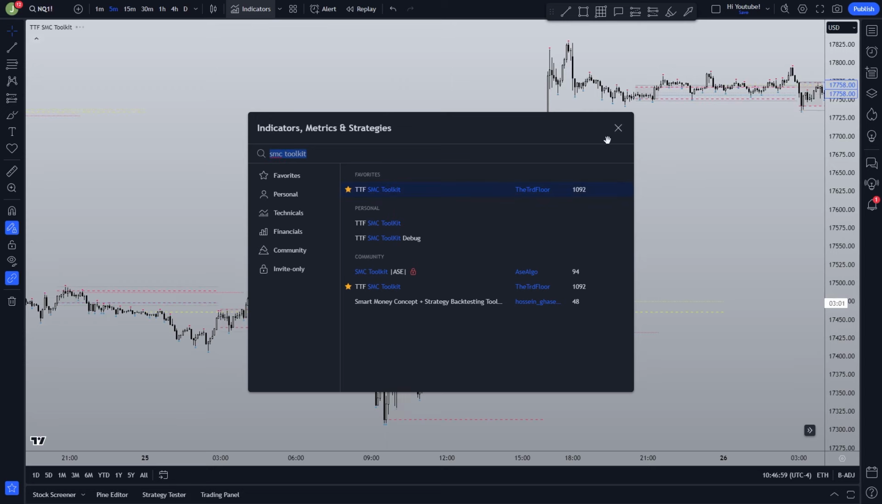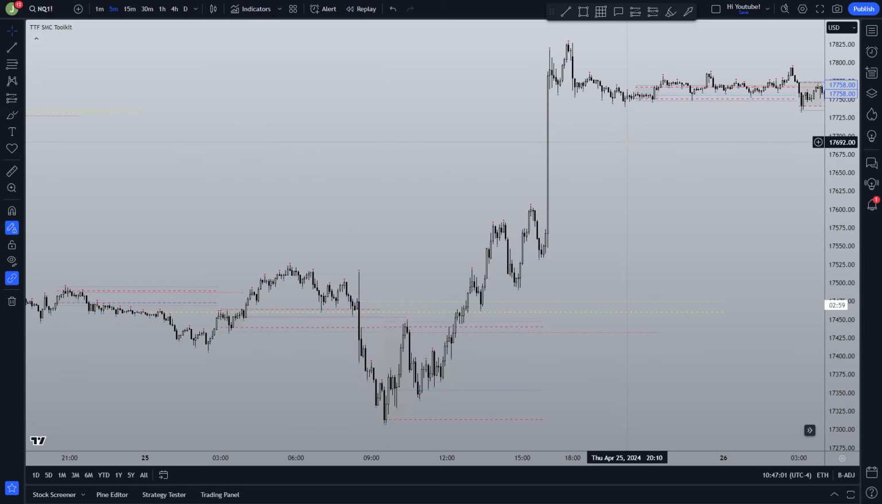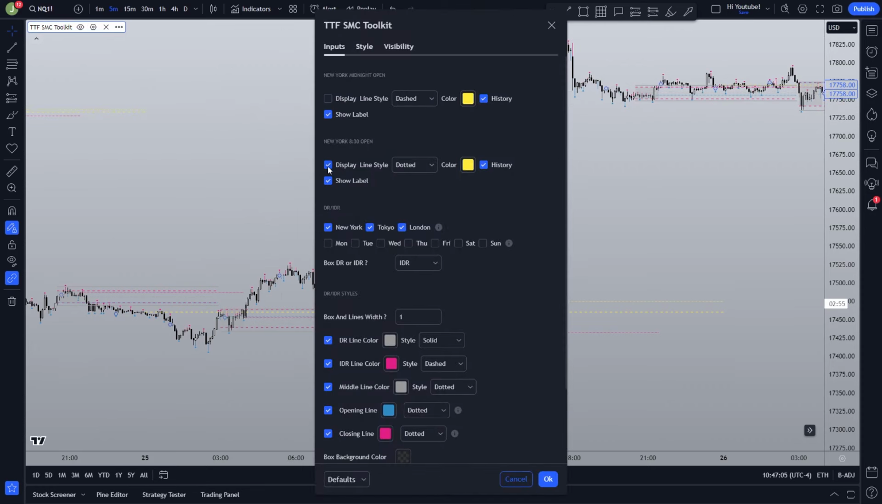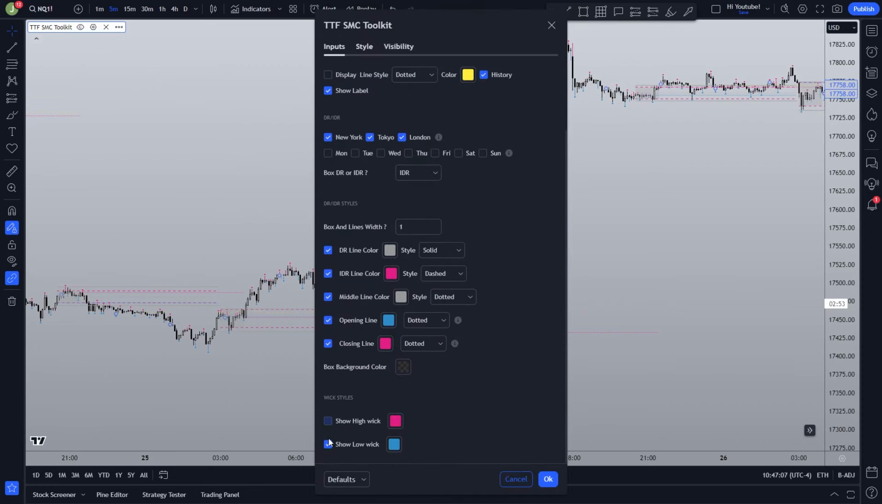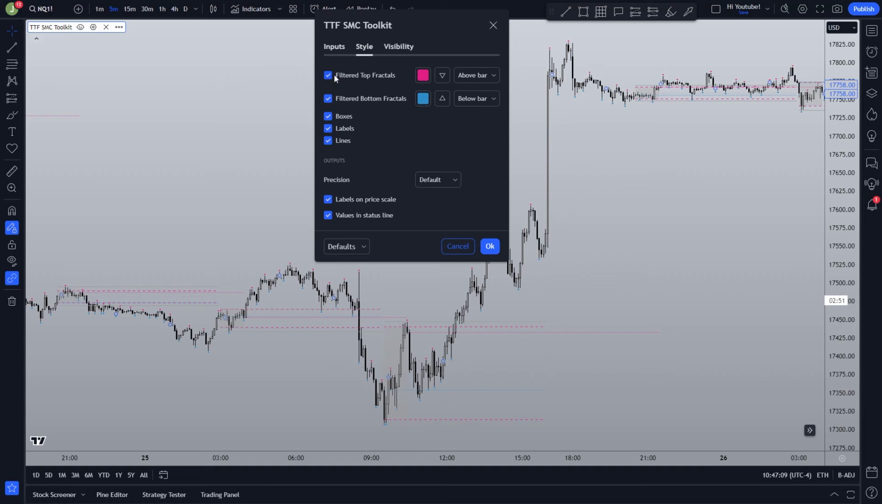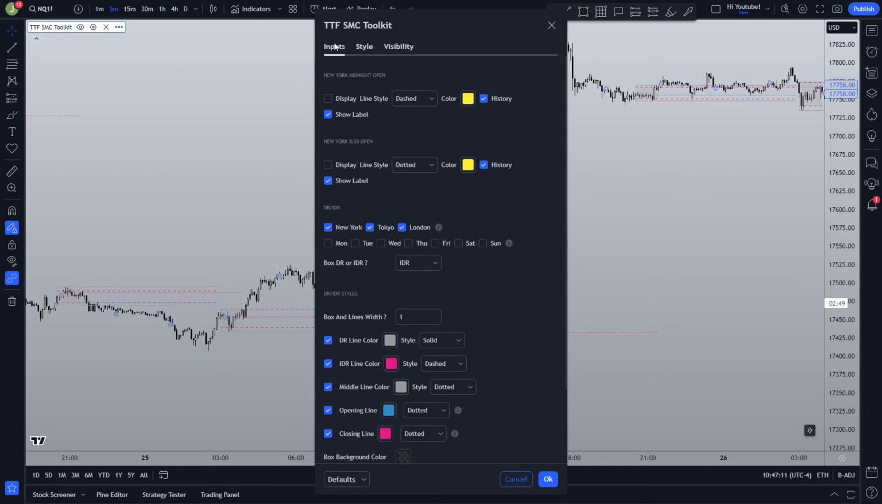Let's open up the settings and rearrange some stuff. First, we're going to turn off the New York Midnight and 8:30 lines by clicking on Display, and then we're going to scroll down to Show High Wick and Show Low Wick and unclick those as well. In the Styles tab, let's turn off both sets of filtered fractals.